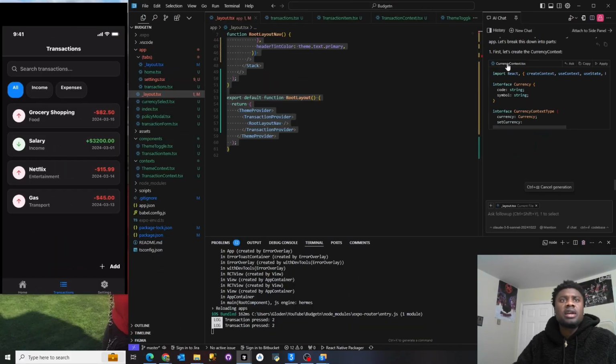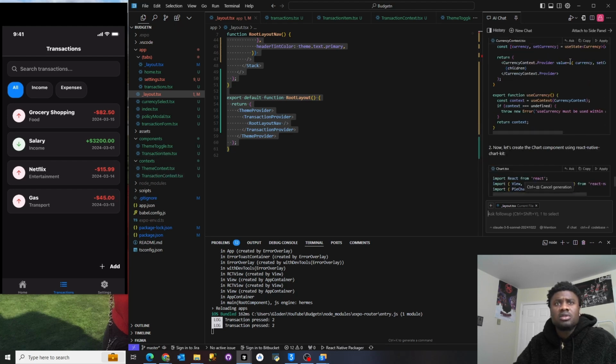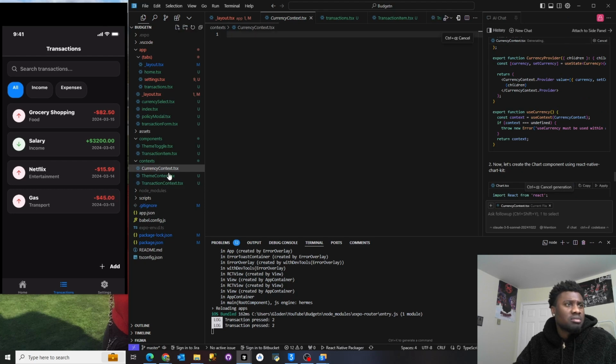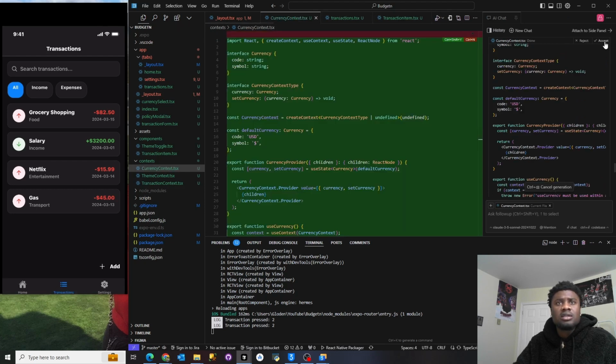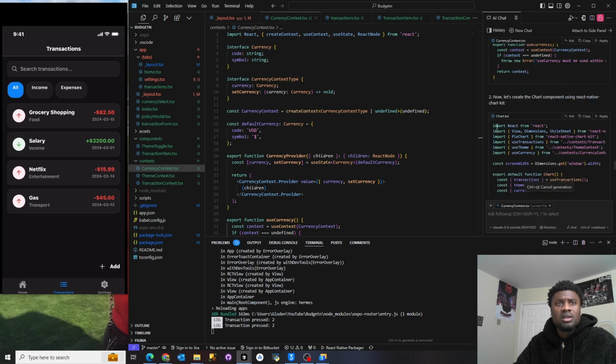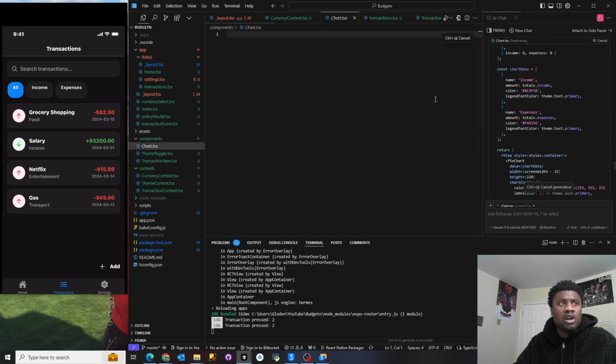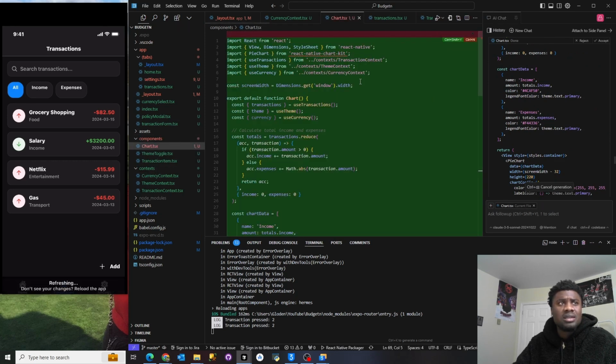So it should create the currency context, which would be shown here once it's completed. So I'll add that down here. Okay, accept, and then it should also create the chart component, which should be added in here, and then that now should be displayed. It should be using Victory.